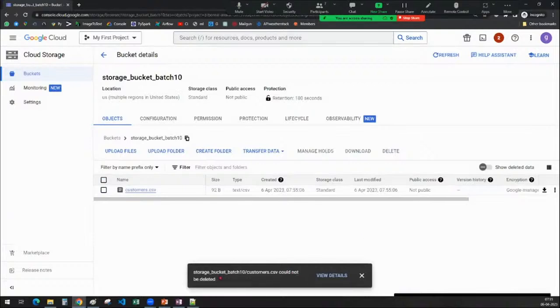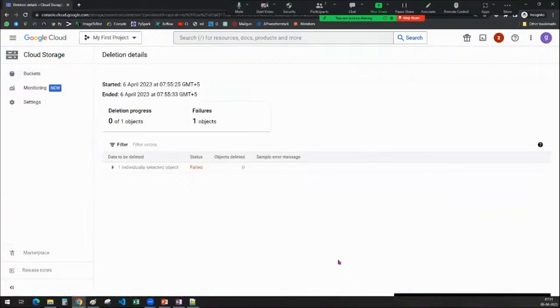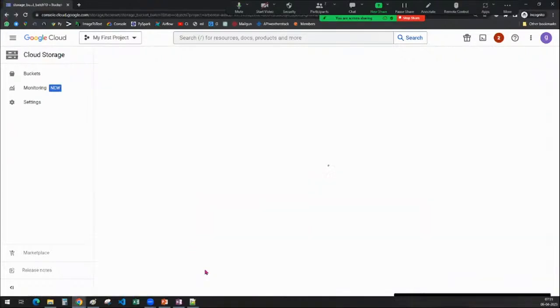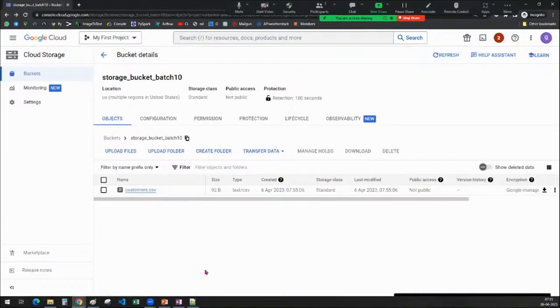See, the bucket could not be deleted. You can click on view details. You can see it failed because the object has a retention policy and cannot be deleted or overwritten. After this time, you will be able to do it. This is a retention policy. If someone wants to delete the file within the retention period, they cannot. We have selected only 180 seconds.